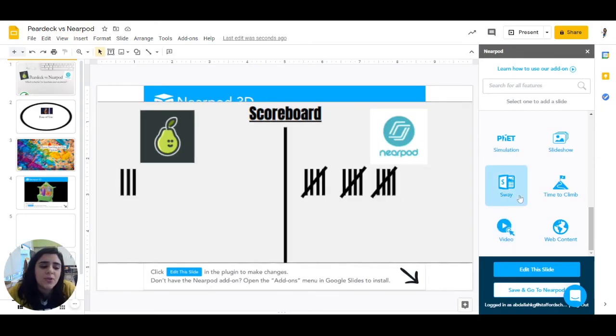They have a Sway option. Now, I don't personally use this one that much, but it puts a really big picture there for them with a prompt, and that's just for discussion. There was no way to respond on that one. Or just a website like how Peardeck had.